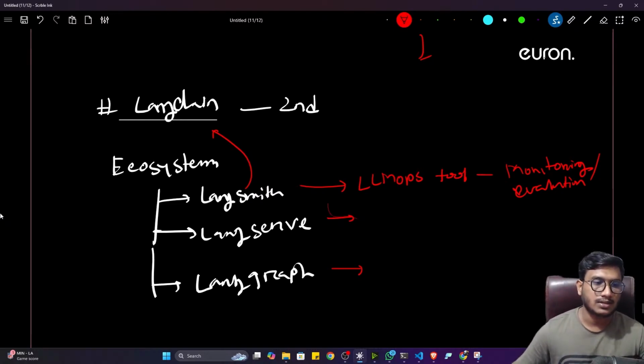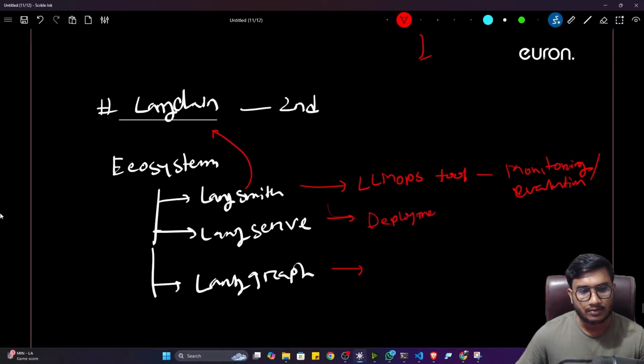Then the second thing you can see is LangServe. LangServe is used for deployment of LLM applications. That means with the help of LangServe, you can create an API of your application. It uses something called FastAPI in the backend.